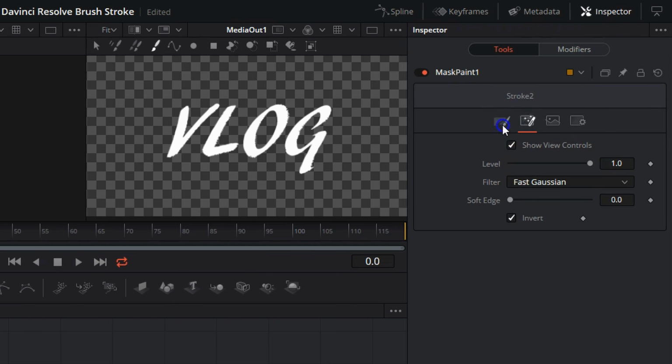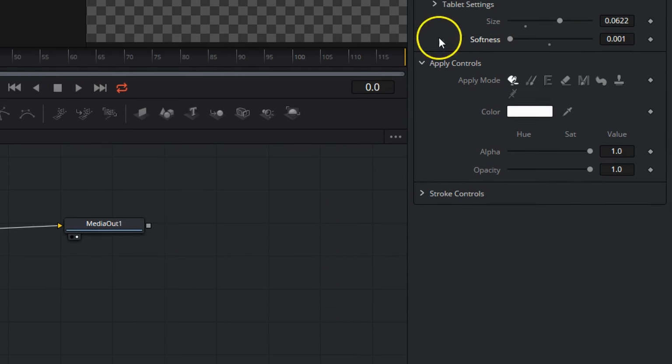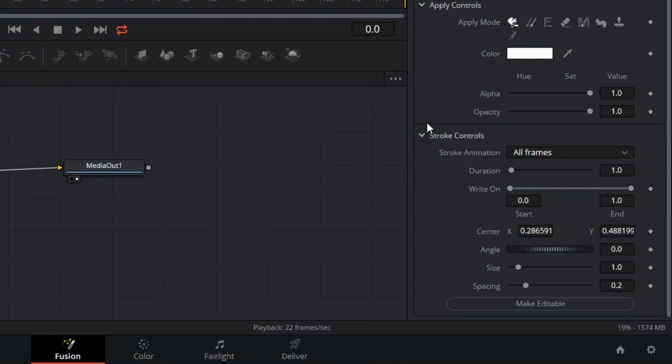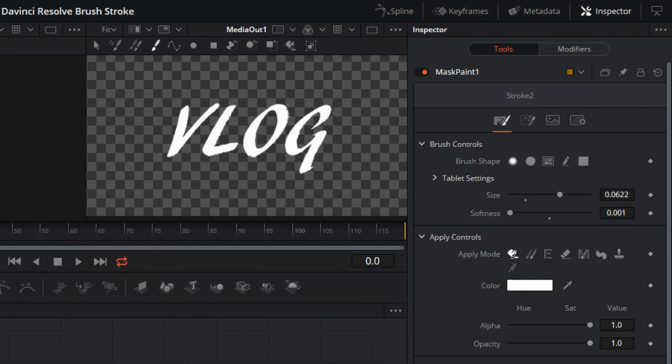All right, then come over to controls. We're going to go to brush controls, come down to tablet settings. We're going to increase the size so that when you move your mouse over the letters, it covers up everything. Next we're going to bring softness all the way down to 0. Then we're going to come down to stroke controls, and in stroke animation, we're going to change it from all frames to write on. From there, it's pretty simple. We just need to trace our letters with our brush.